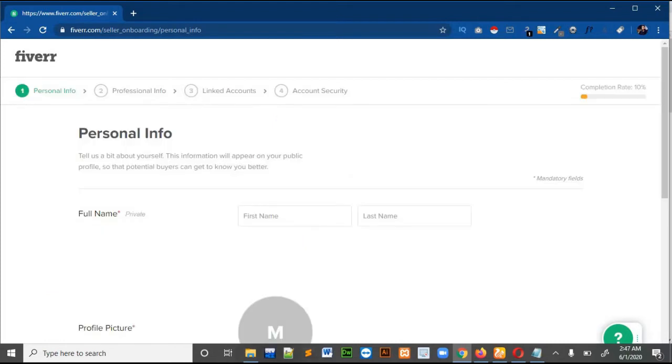So this is the first form that shows up. You have to fill in all of this information to make your account a seller account. You have to give your personal information, then professional information, then linked accounts, then account security. Okay, so let me just fill in my name.